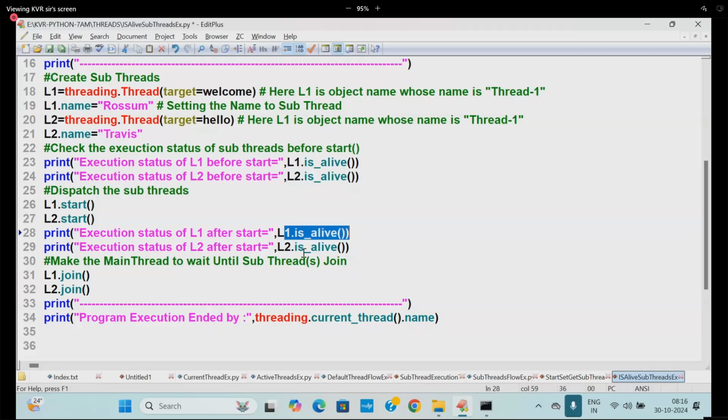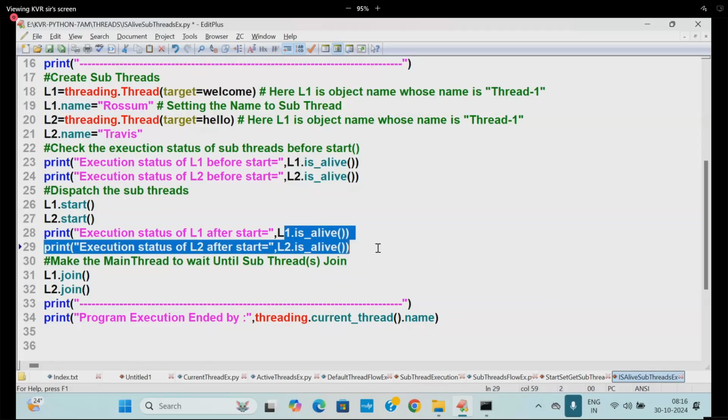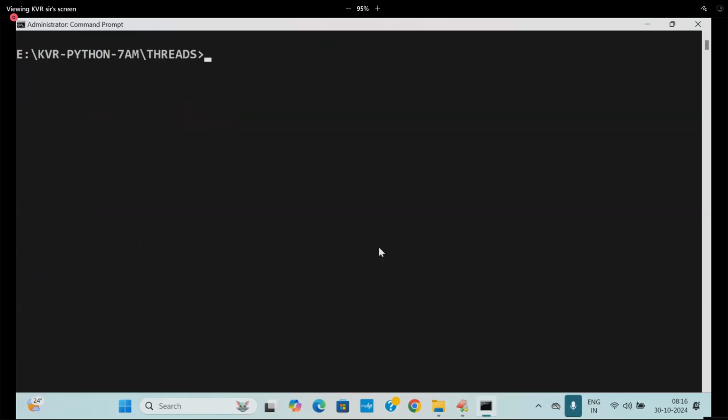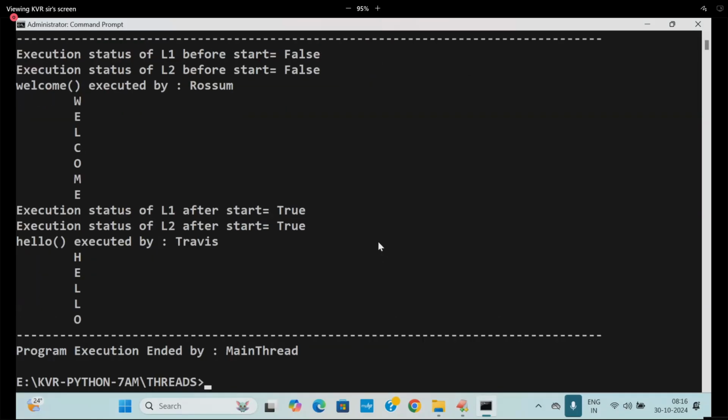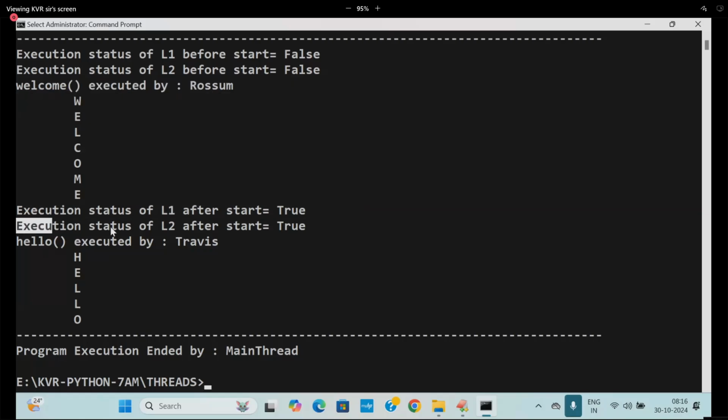L1 dot is_alive, L2 dot is_alive after the start function, because they are entering into their respective functions or not. What is the answer? True. True printed. See the answer now. Execute it. Perfect. So the execution status of L1 is what? True. Execution status of L2 is true.